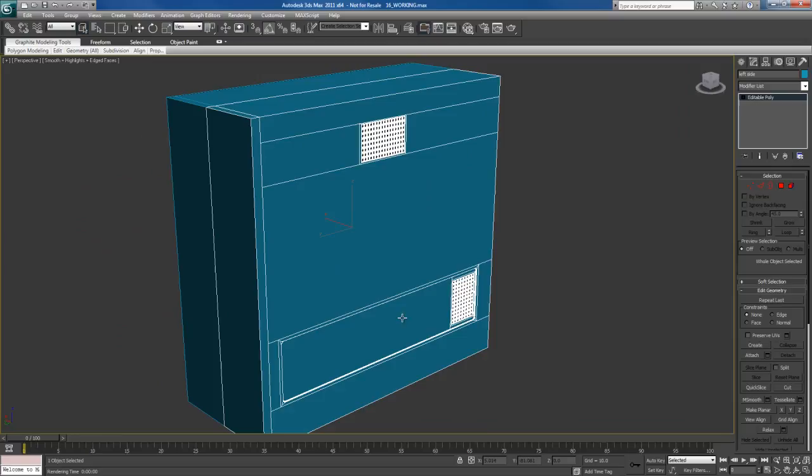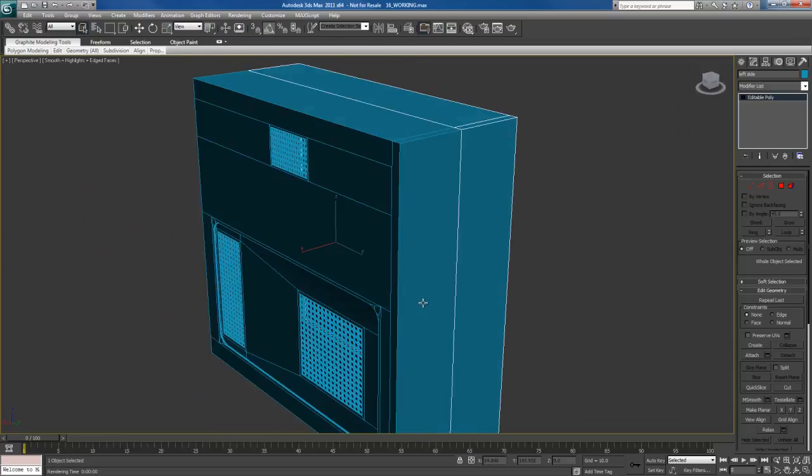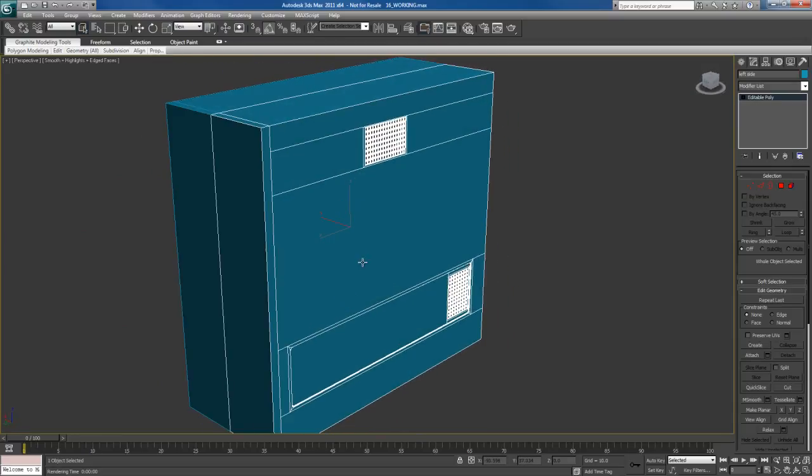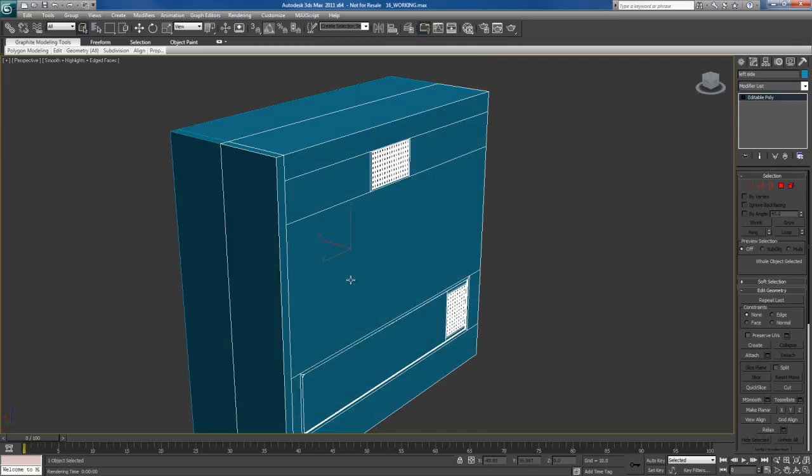Perfect. Okay, awesome. So it looks like we have both sides done. So we're done for the sides. Now it's time to start working on the back. We have a lot of work to do back there. We'll get started in the next video.